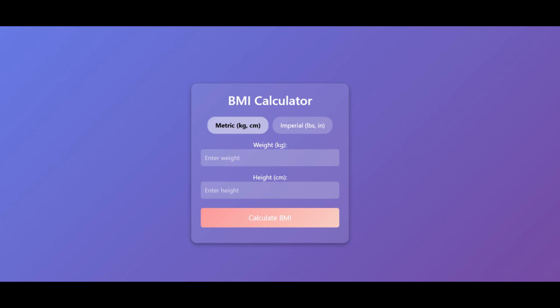Today, I'm super excited to show you this amazing BMI Calculator app built using HTML, CSS, and JavaScript only. Let's go for the demo first, and then talk about it.